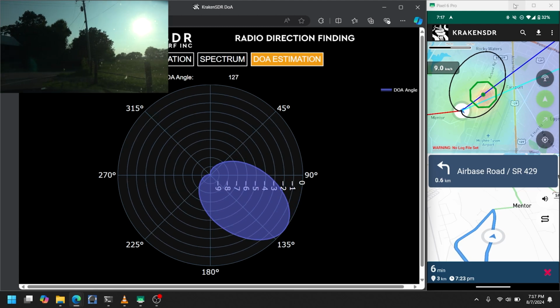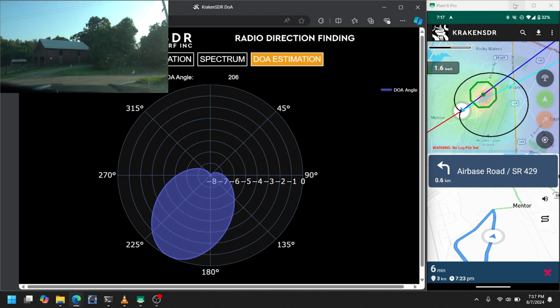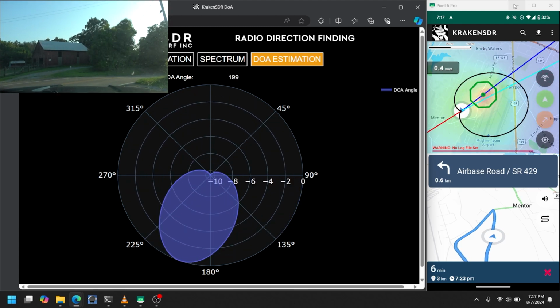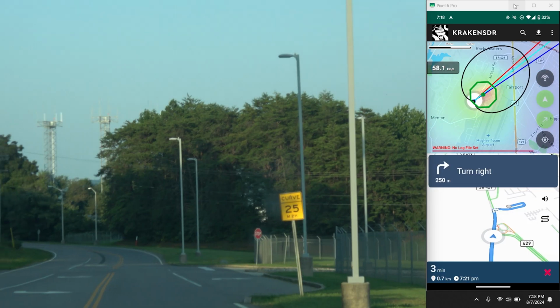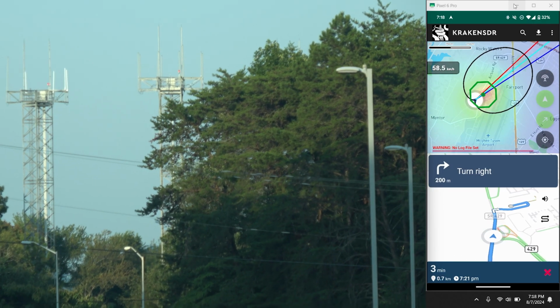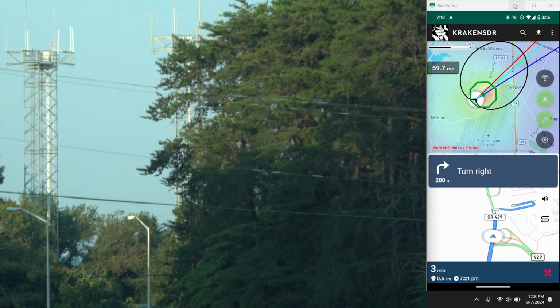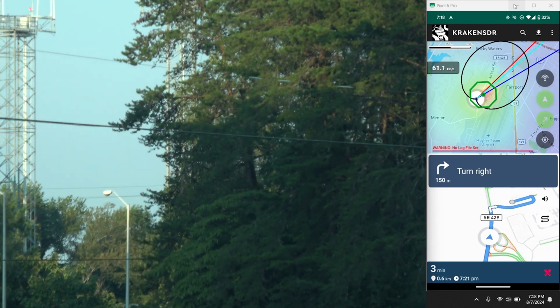I didn't get it on camera too well, but I could see four towers to the left of me, so I turned around and headed in the other direction to get a better view on camera. And as we can see here, there we have four antenna towers, which one is definitely transmitting our target signal.